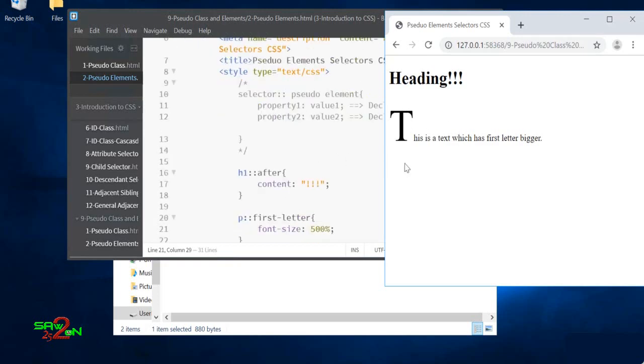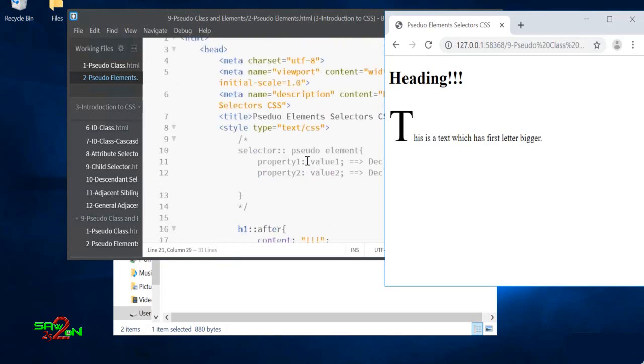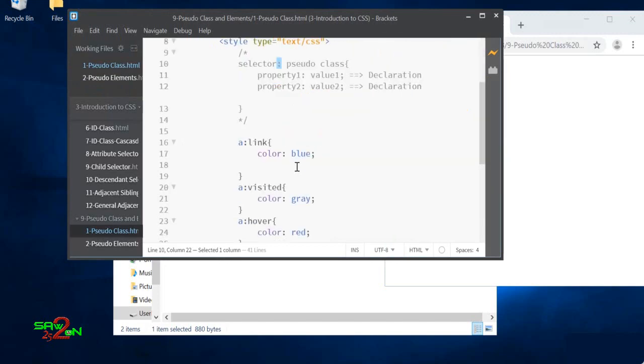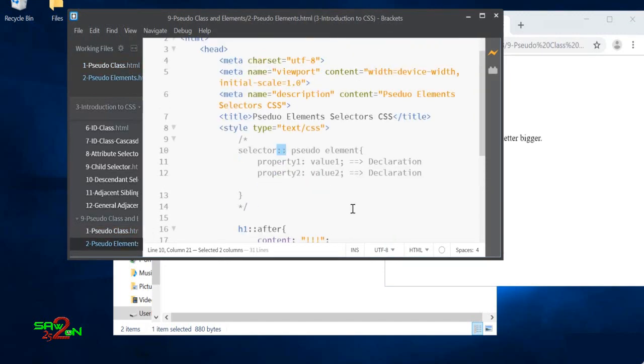Pseudo elements work before and after most of the time, and you can change the behavior of the text using pseudo elements as well. Okay, how do you define it? You define it with a double colon. Pseudo classes with a colon and pseudo elements with a double colon. Okay, so that's all about pseudo classes and elements, and I'll see you in the next one.